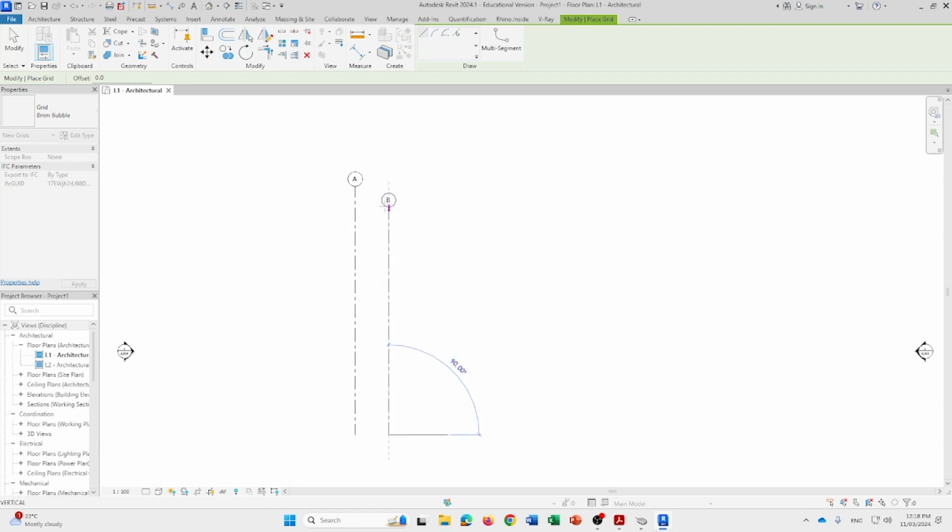What we can do, we can move it upwards, and it should snap to the height of our existing grid line. Left click again to finish it. And so what we're going to do, we're going to complete the rest of the grid lines to the right hand side. So A to B should be 3000 mils apart.